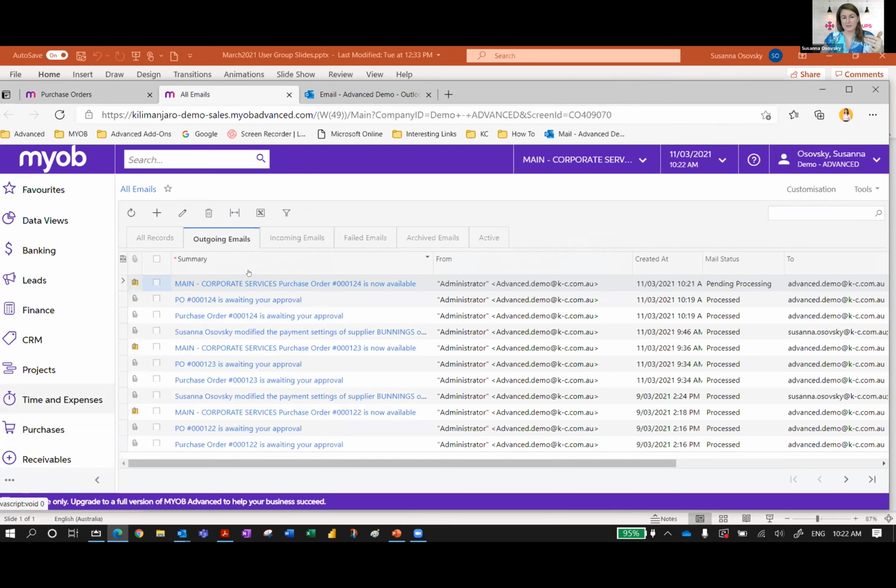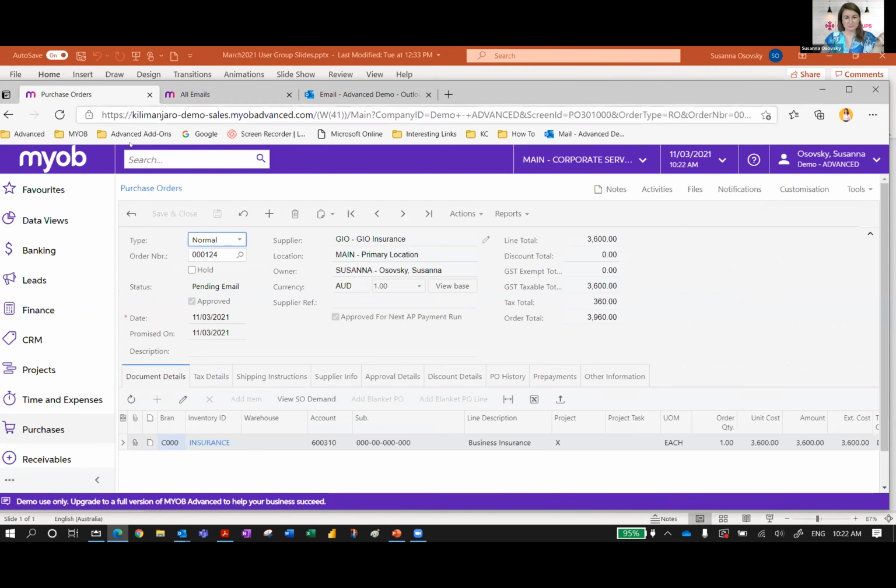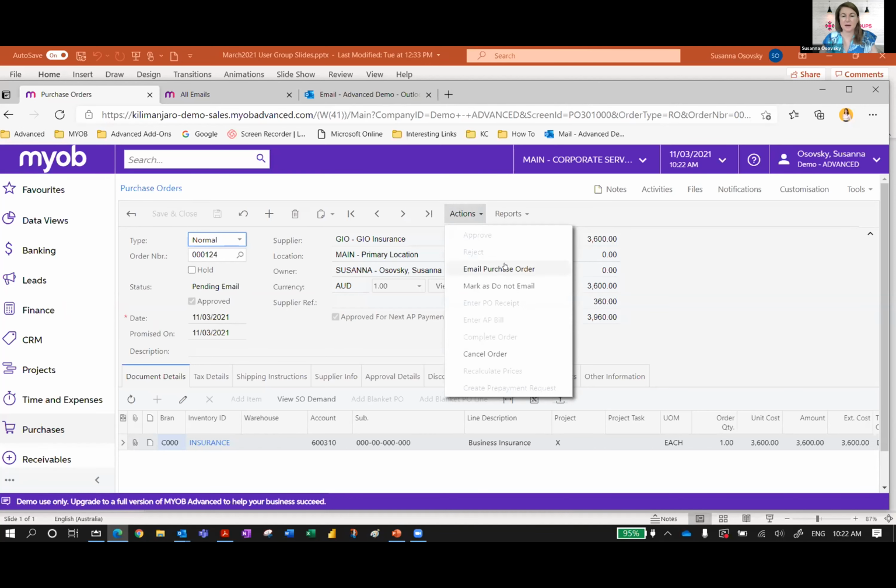This is the actual email that gets issued to the supplier. At the moment, you can see the mailing status is pending processing. Should take a couple of seconds and that will go out. And once that gets issued, then we'll be able to proceed with this PO. You can obviously manually email the purchase order if you need to as well.